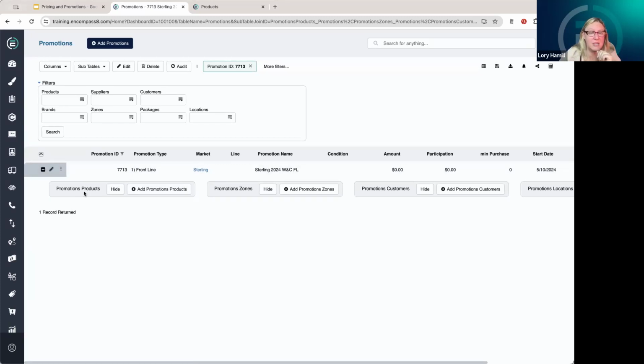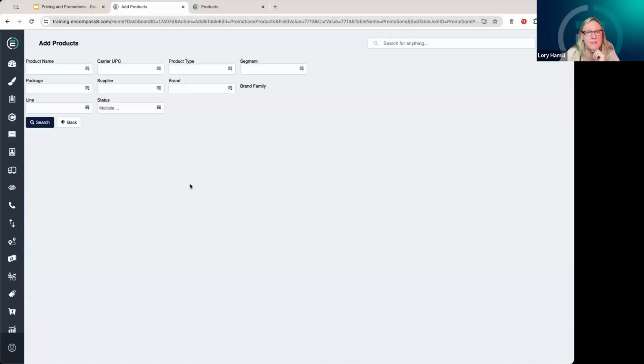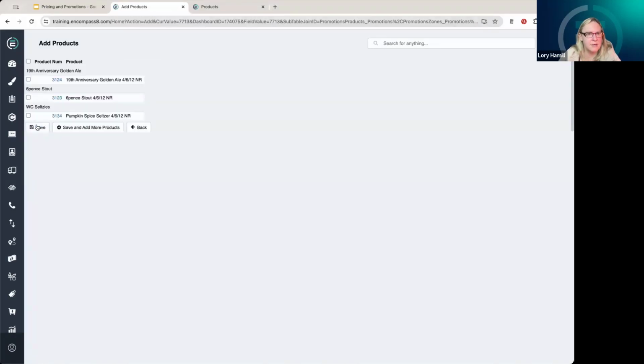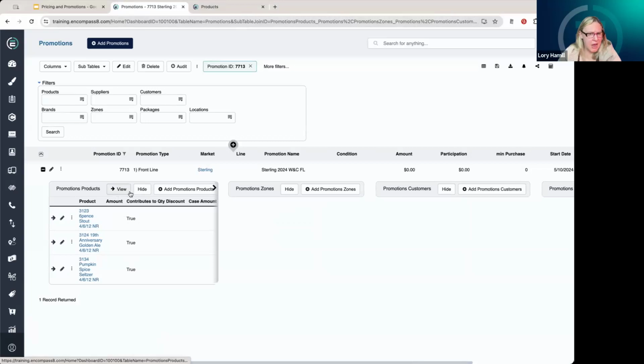And the easiest way to associate products with this promotion, because again, we're matching the promotion with the right products for the right customers, is right here, add promotions products, and it'll give me a very familiar search. Now, I know that I want all of the products in my Wind and Clouds supplier, and here they are. I've got these three things. So I'll save them. And now I have products associated to my promotion, but what you may have noticed is that I still don't have prices associated with it.